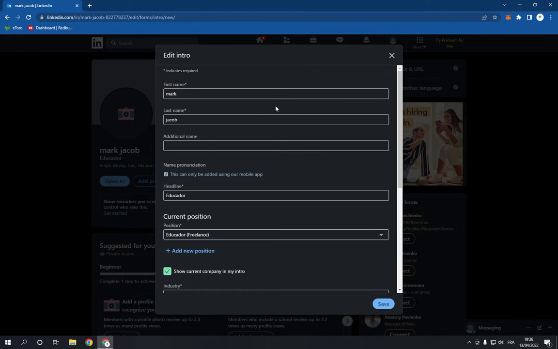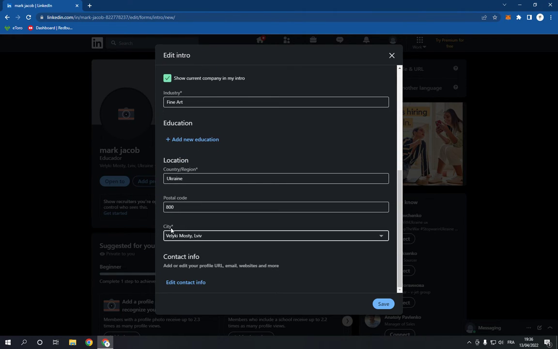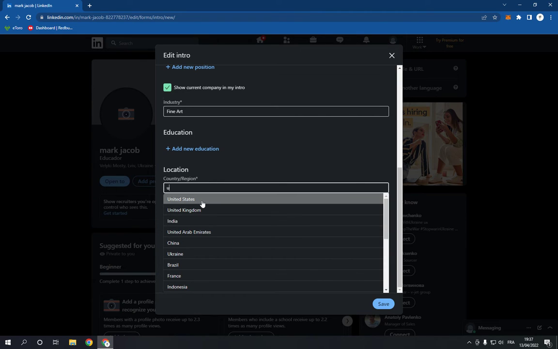Now right here, go down until you find the country option. As you can see, you can change it from here as you want.